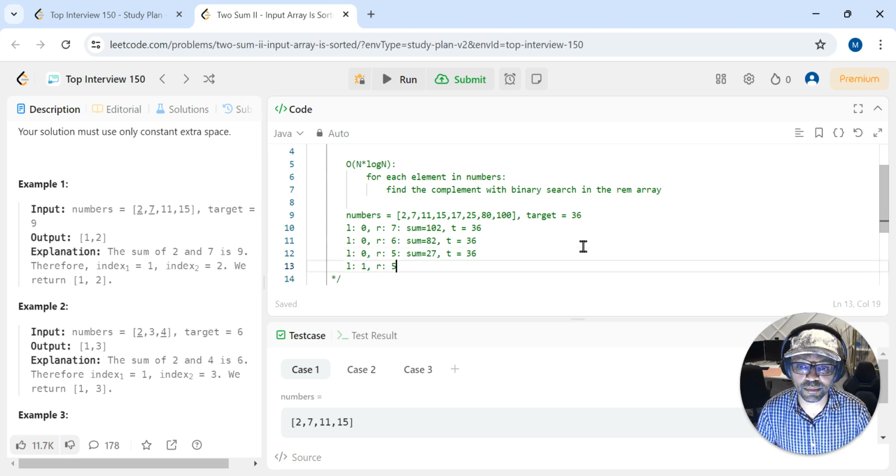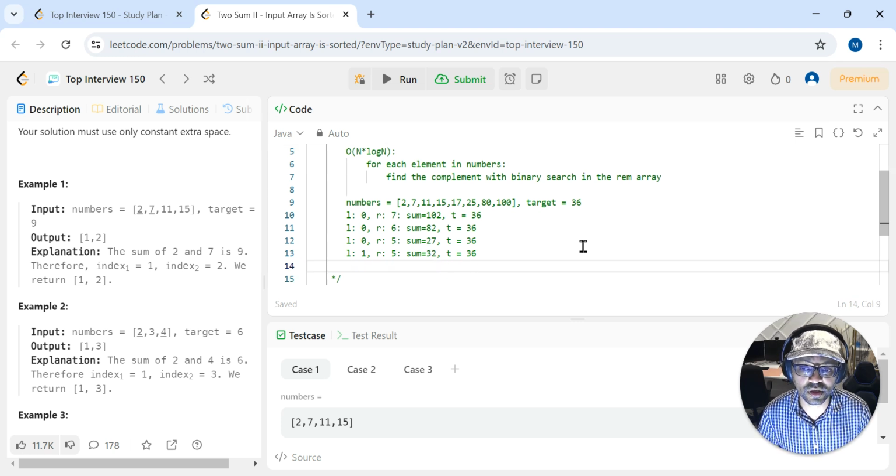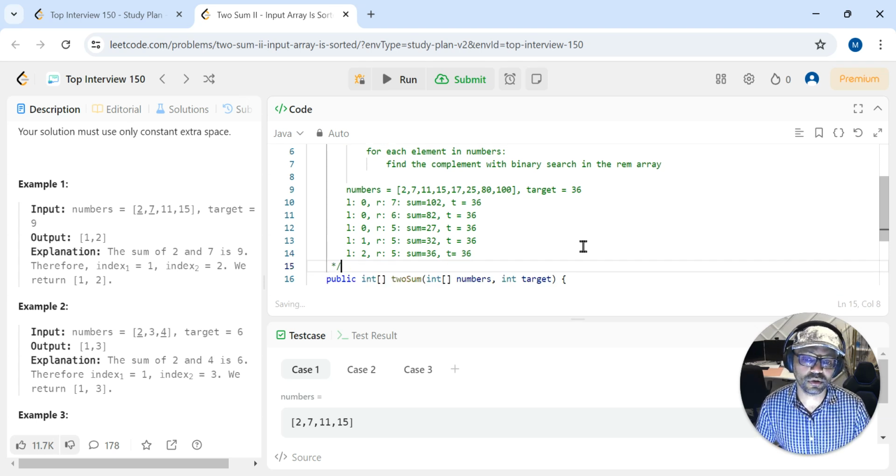But R remains at 5, right? And that's because we want a bigger number from the left side, right? And so from the left side, we get a bigger number, well, 7, and so the sum is 7 plus 25, and that is 32. And target is still 36. So target is still bigger, so we keep moving left. And finally, at L equal to 2, R equal to 5, we are going to find the sum 36, right? And target is 36. So that's our algorithm.